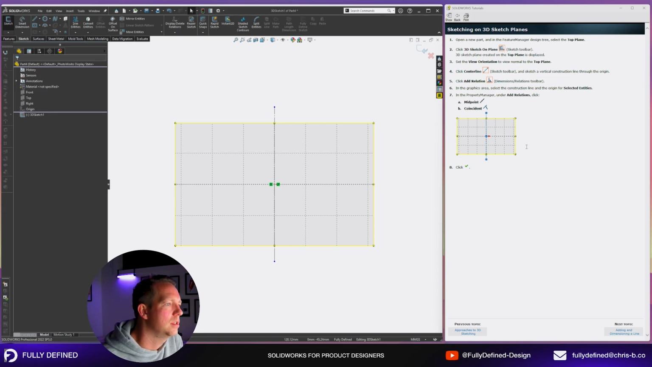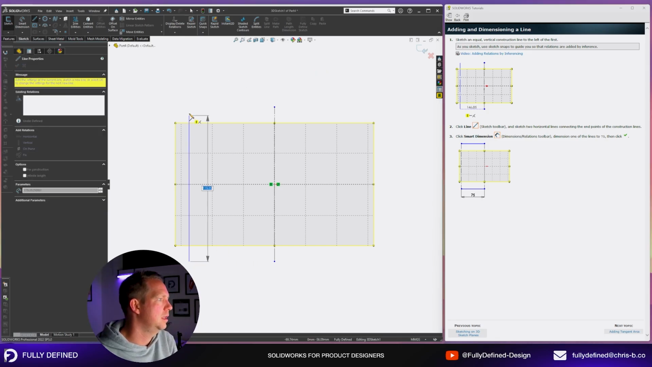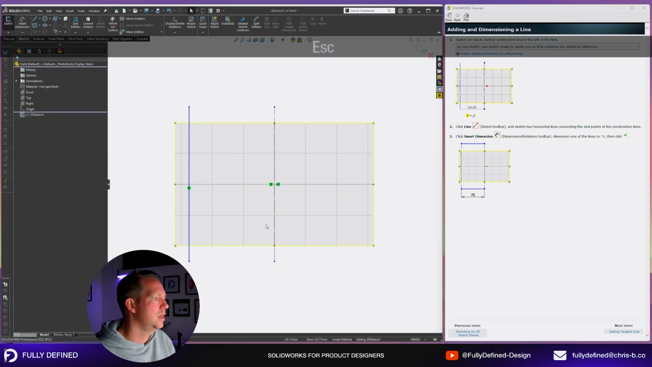Midpoint coincident. Okay, so I just did that by default without even reading the tutorial there. Okay, so let's just have it. Good. Sketch an equal vertical construction line to the left of the first. Okay, so I'm just going to draw another line over on this side.